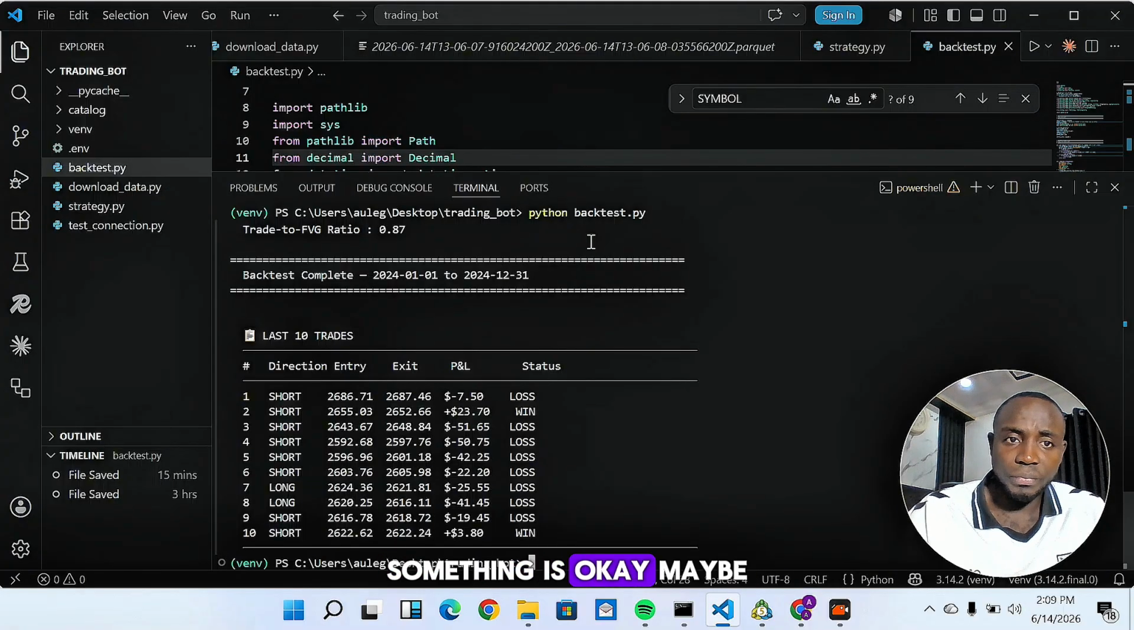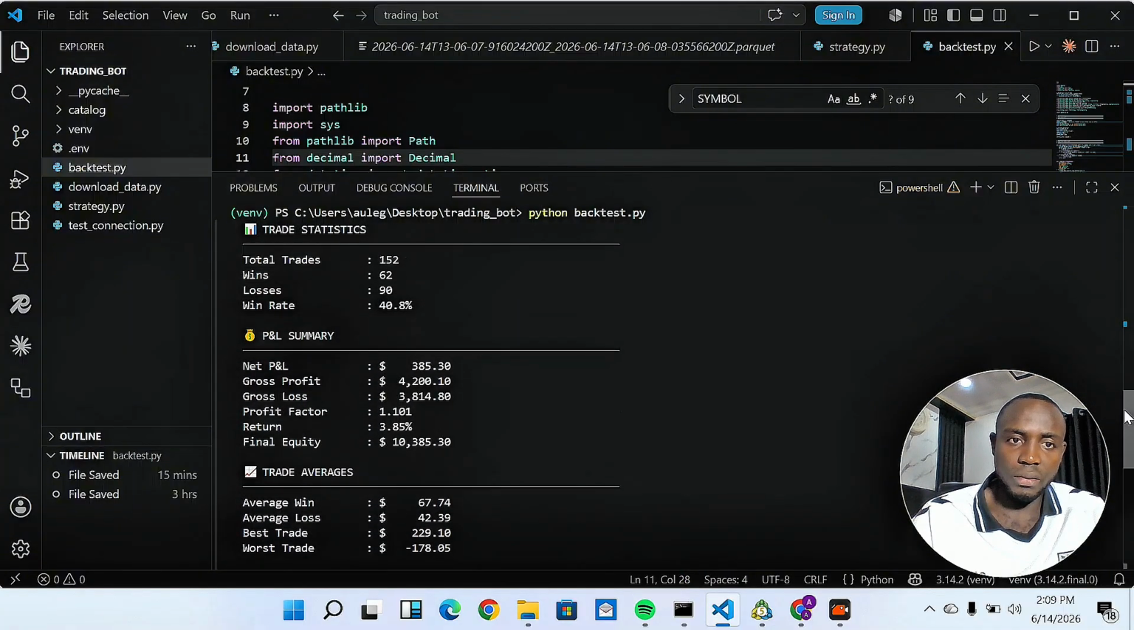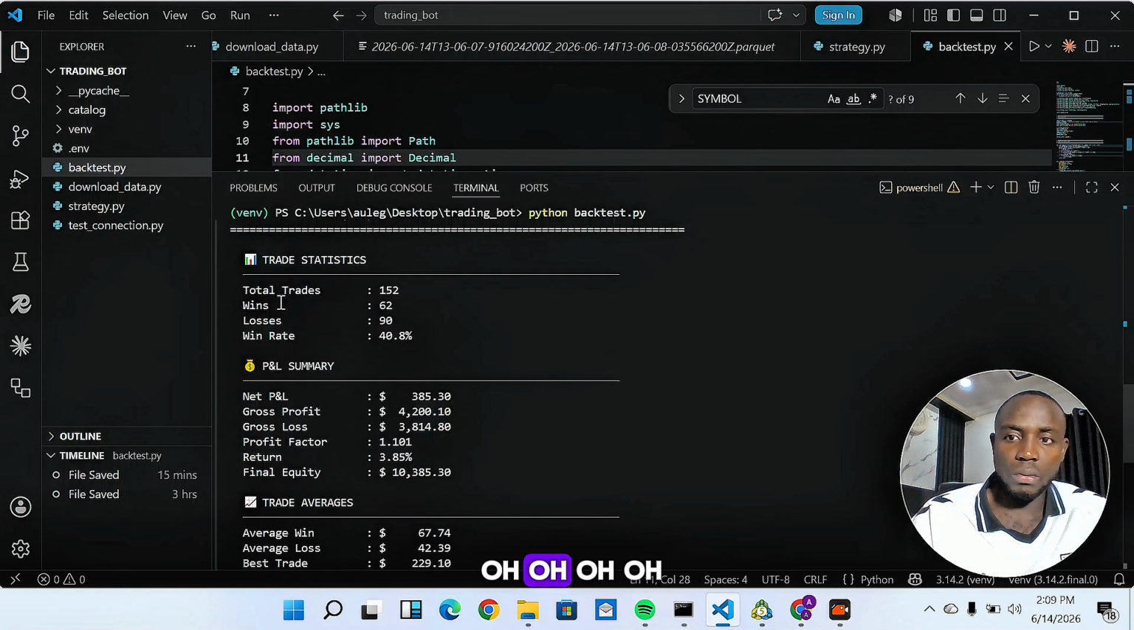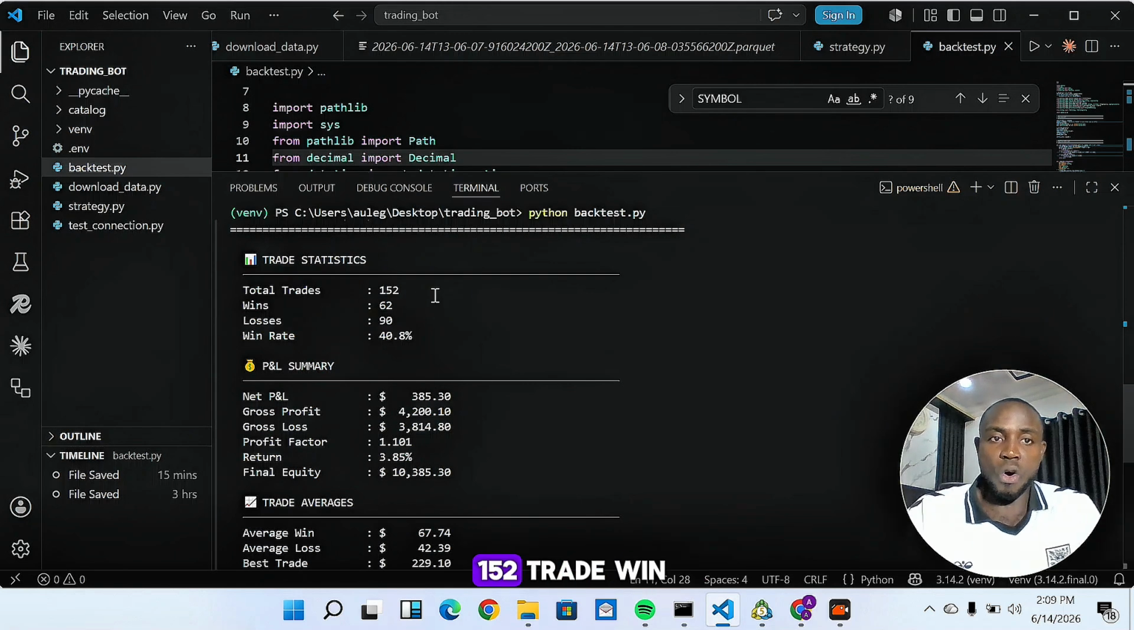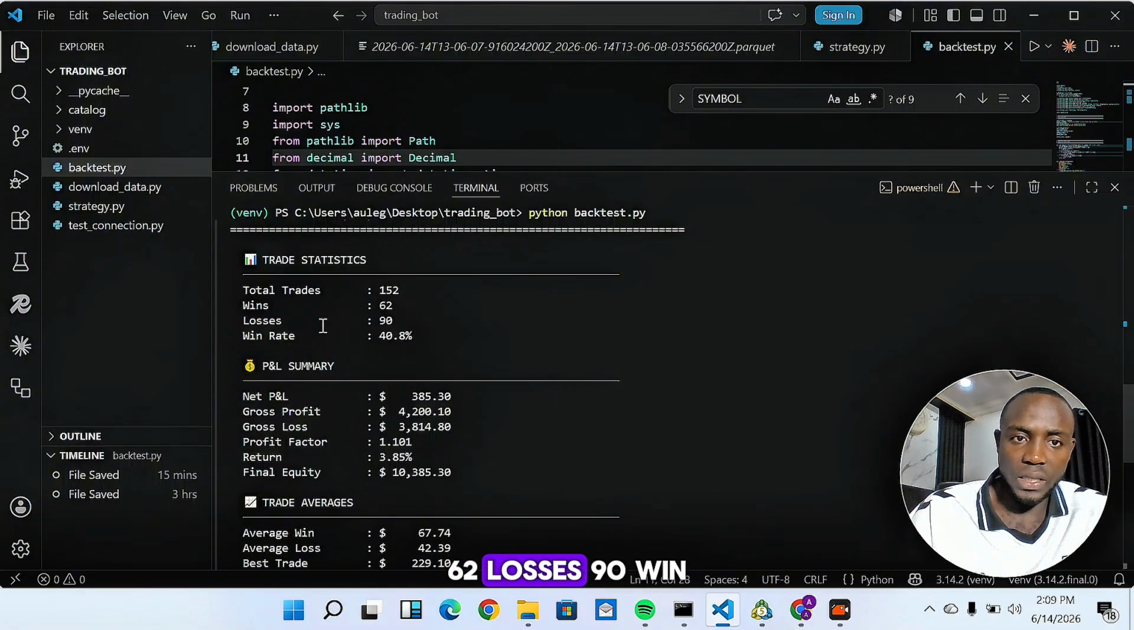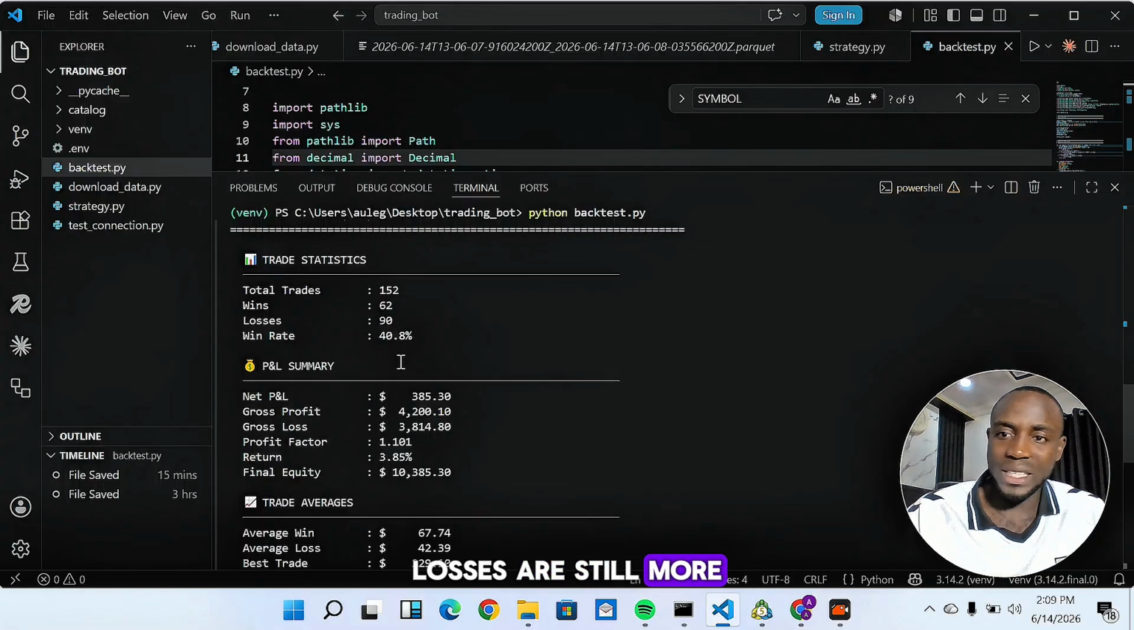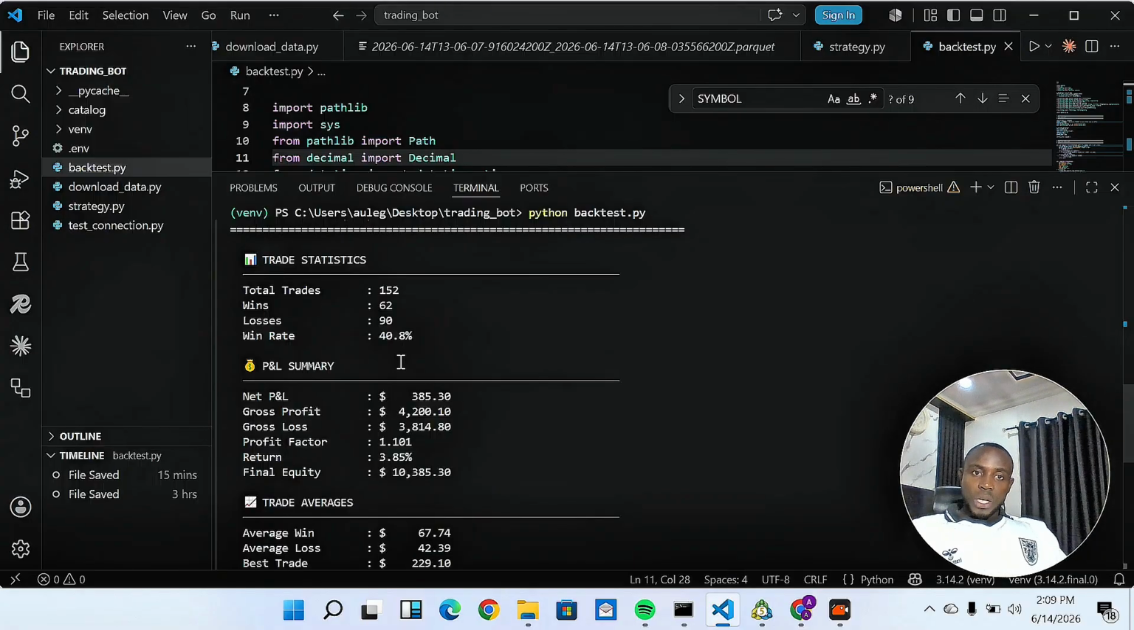Maybe if we check the last 20 trades, we have a total of 152 trades, wins 62, losses 90, win rate 40%. But losses are still more than the wins. So you start to ask yourself, is this strategy worth it? Should I continue going forward, or should I go to demo? Should I go to live trade? You ask yourself these questions.